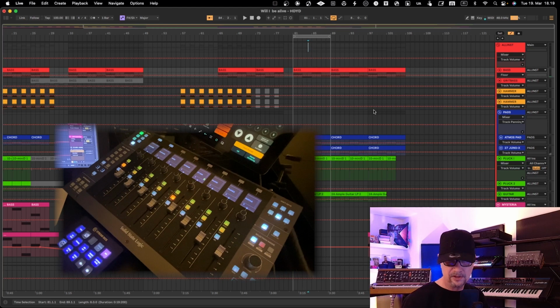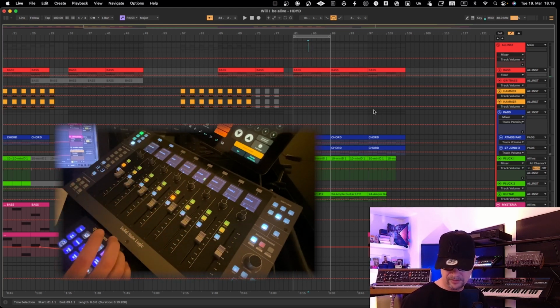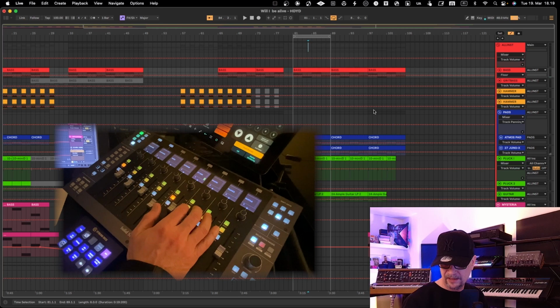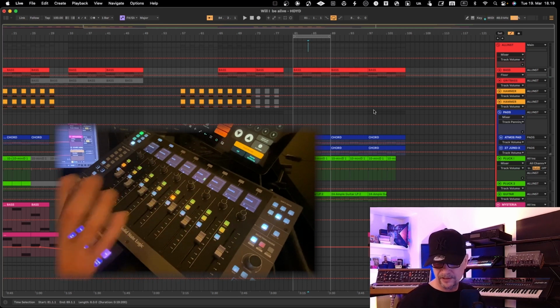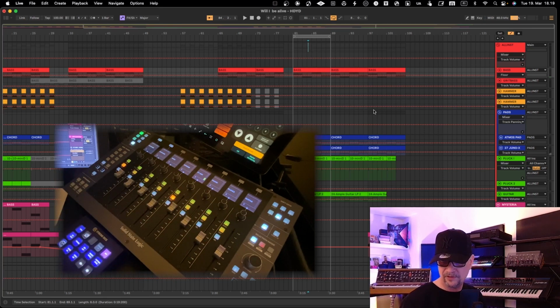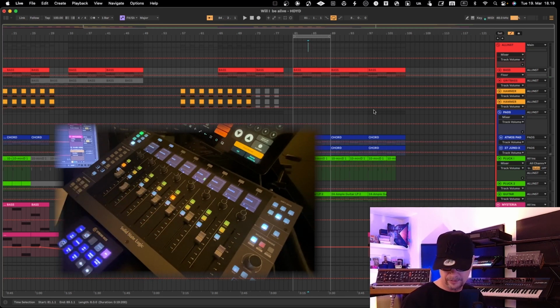So yeah, things to consider regarding Stream Deck: could that be something for your workflow? SSL UF8, is that something for your workflow? It's totally up to you, but I just show different options of what can be used to empower your workflow and get more tactile, for example.